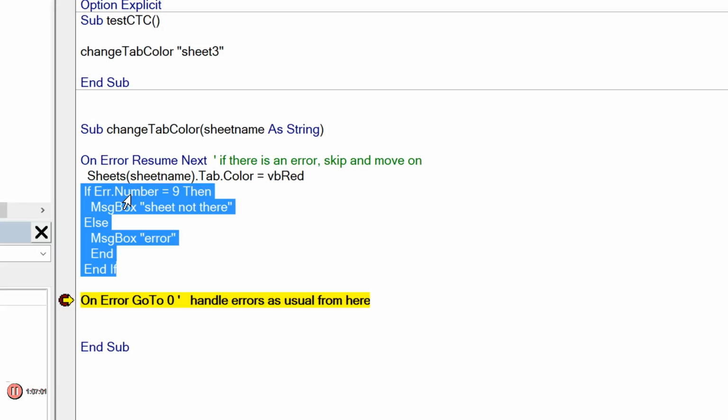So we want to use our debugging tools to get rid of as many bugs as we can. There may be some that we can't get rid of, and those we want to trap so that they don't interrupt the progress of the user.